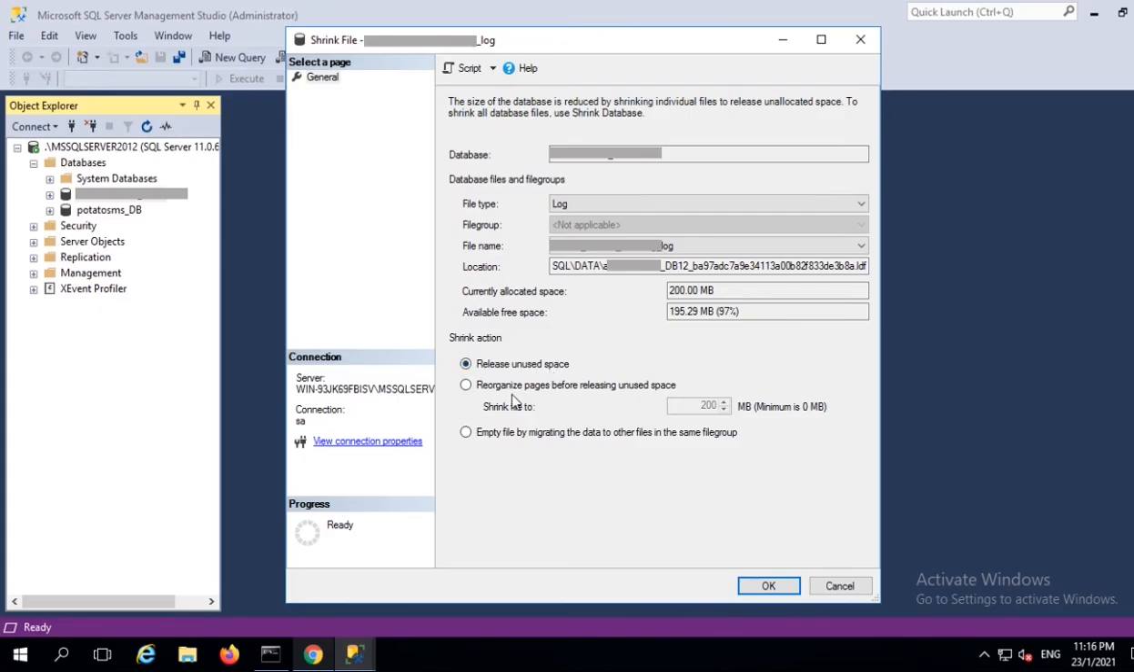Step 5. You can find another checkbox option called Reorganize files before releasing unused space. When you select this option, it will allow you to enter the value for shrinking the logs. If you use this option, then this is permanent, so by default your process will be cleared. By doing this, you reduce the rows and relocate them to unallocated pages.